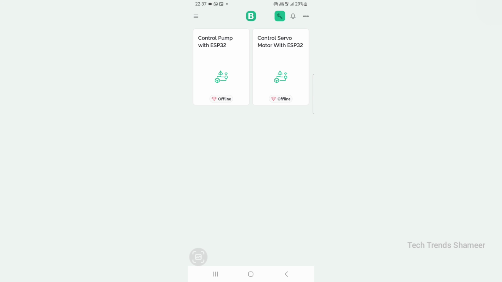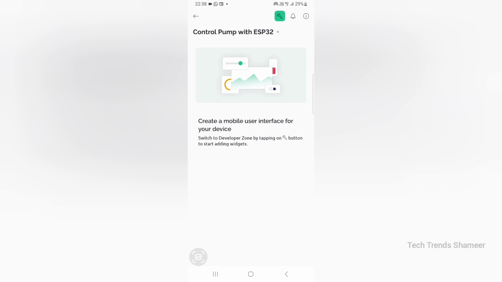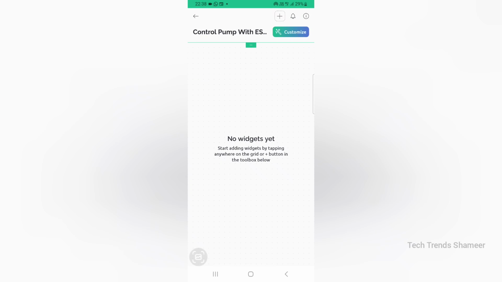Now we can set up the Blynk mobile dashboard. For that, download the Blynk IoT application from the Play Store. Once you open the application, you can see the template which we created from the Blynk web dashboard. Now click on this template. Now go to the settings icon.